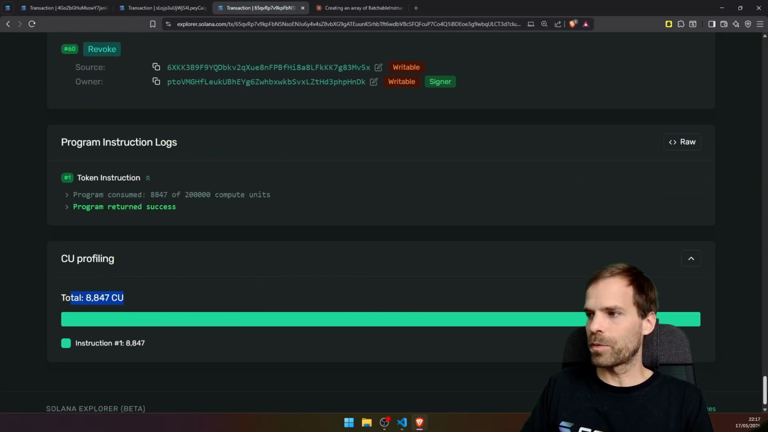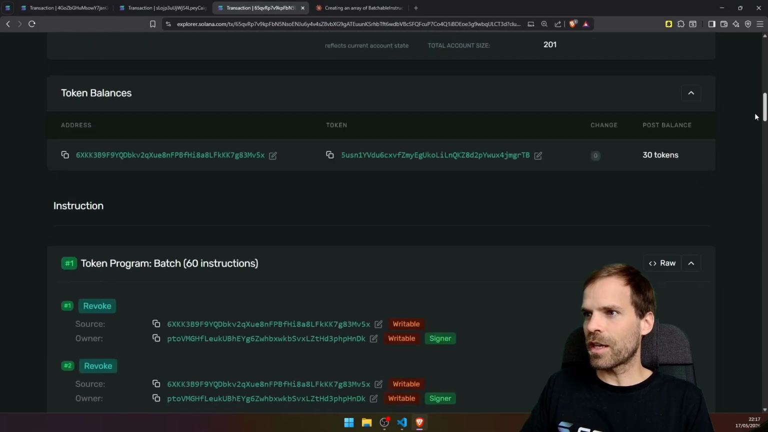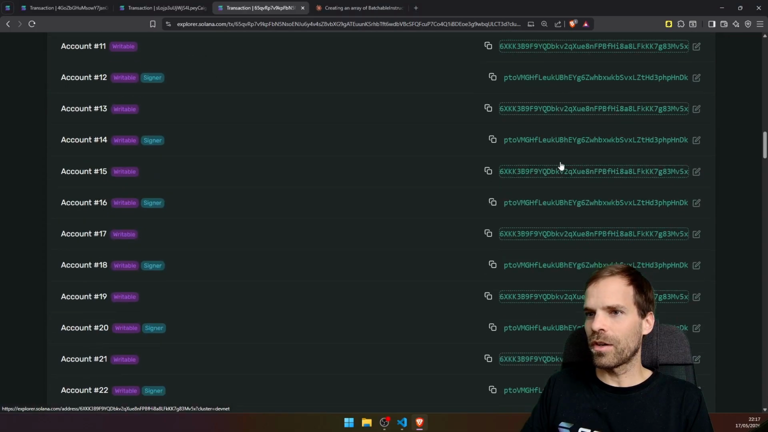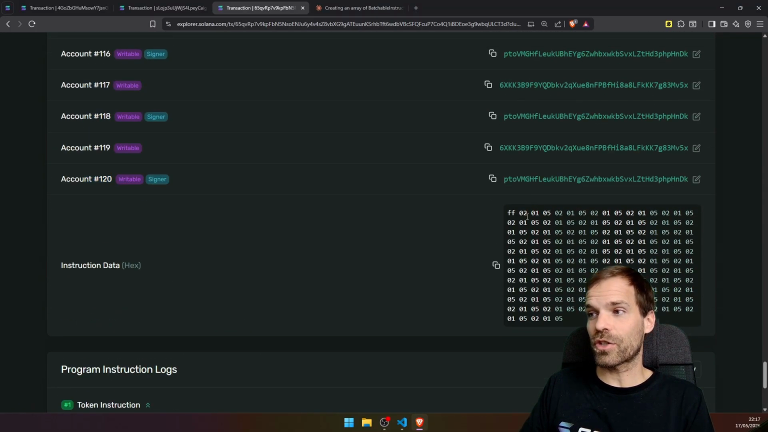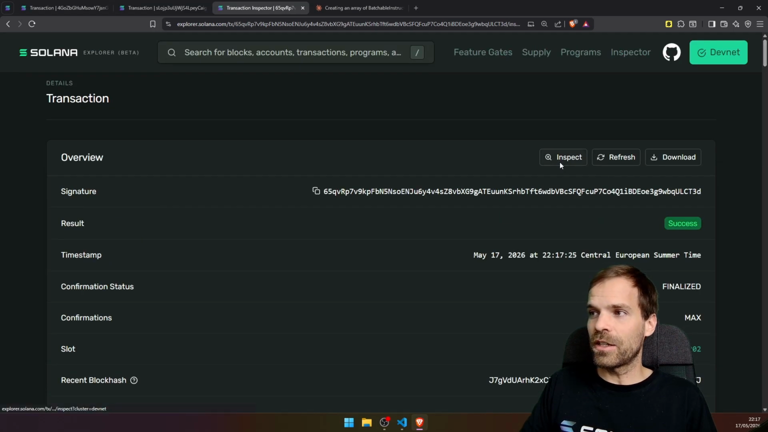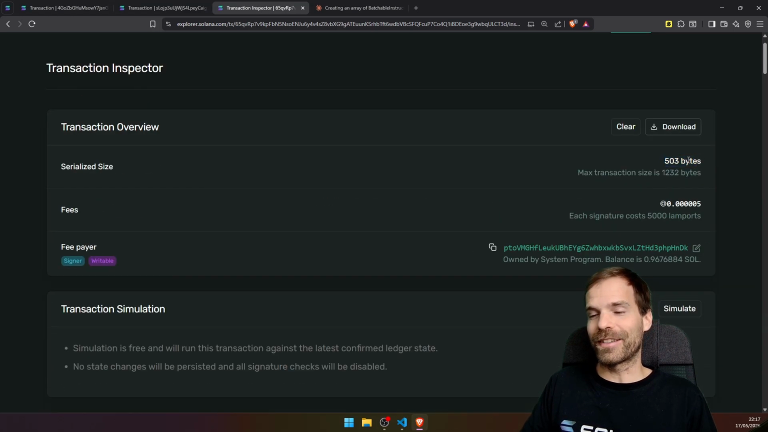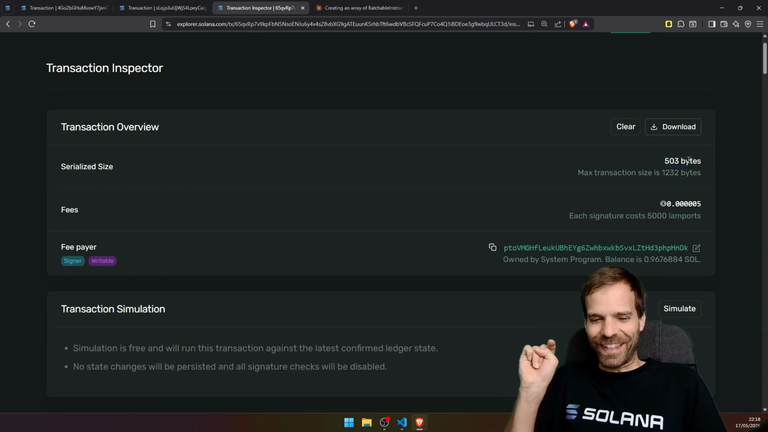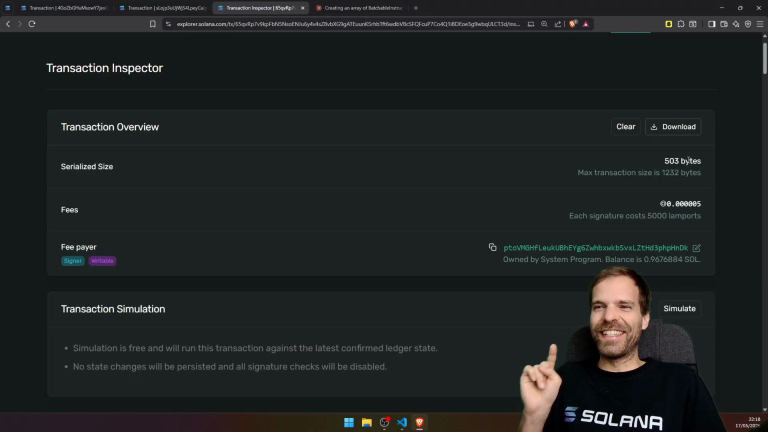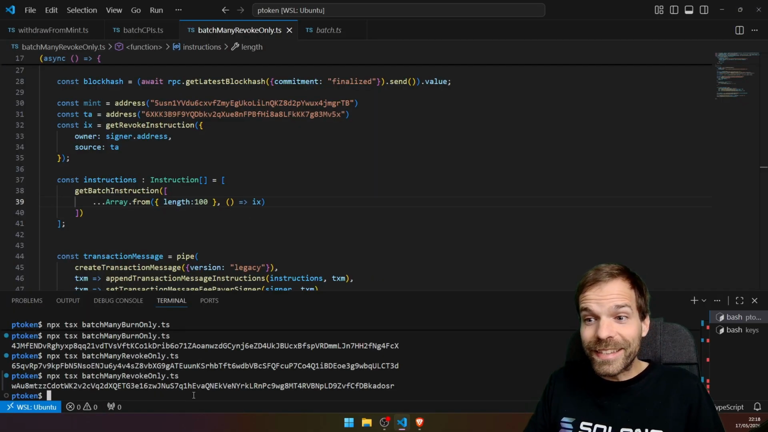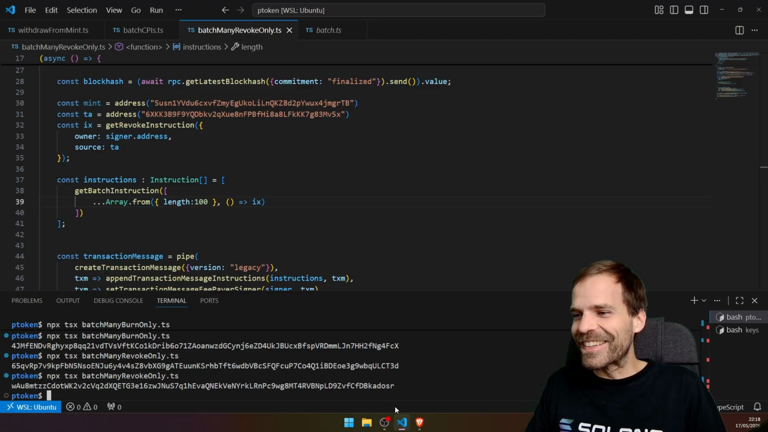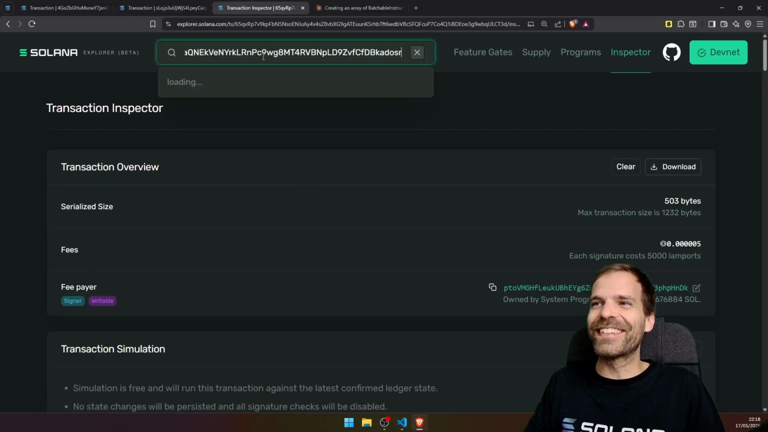It's also fewer compute. And the instruction data here in raw, we don't have 180 accounts, we have 120 accounts, and instruction data is also much smaller. And total transaction size here is now 500 bytes. Okay, how many revoke instructions can I fit into one batch then? Can I do 100? Yes! Whoa, that's nice. Look, I can do 100 revoke instructions.